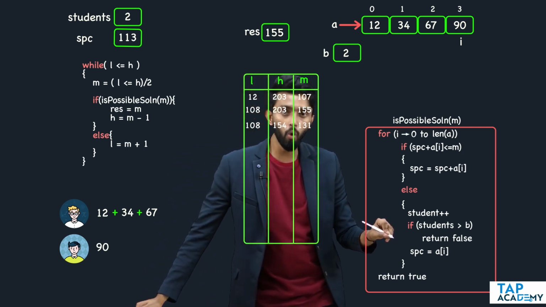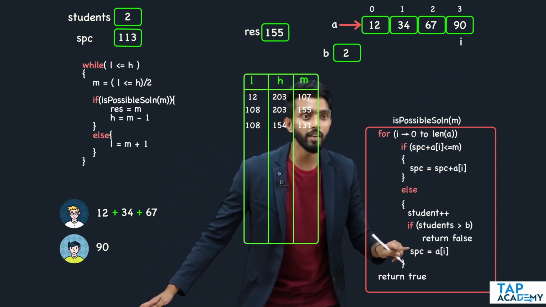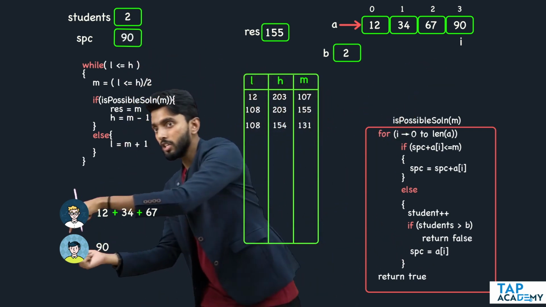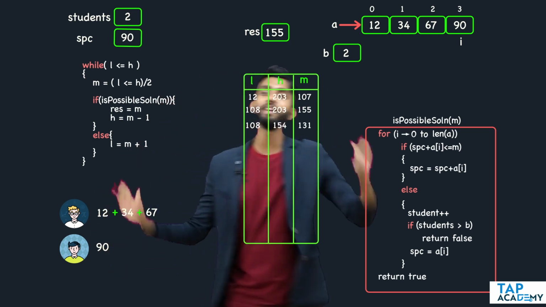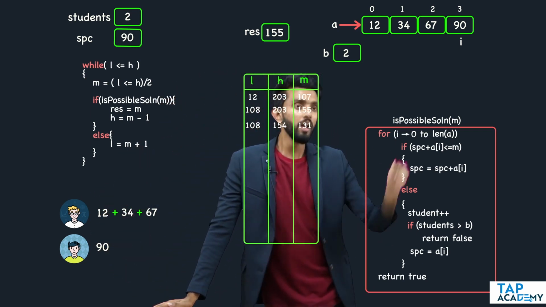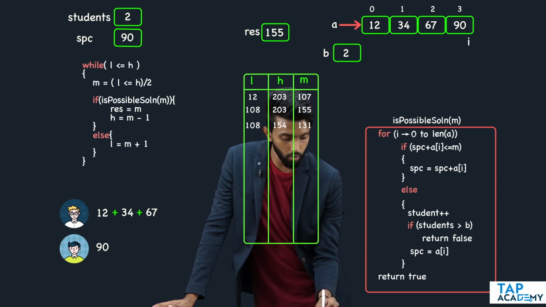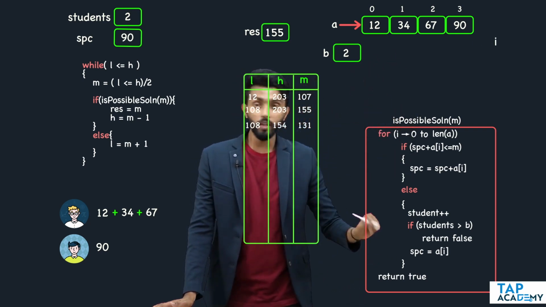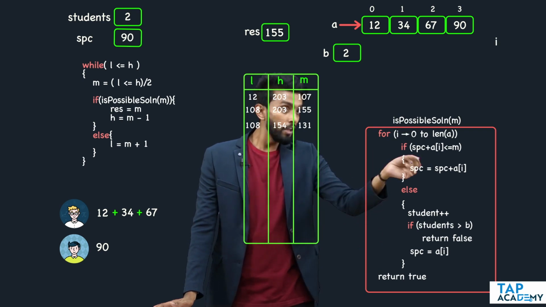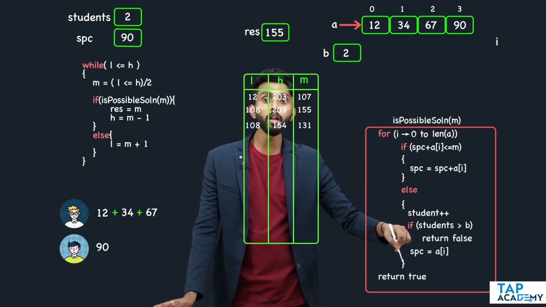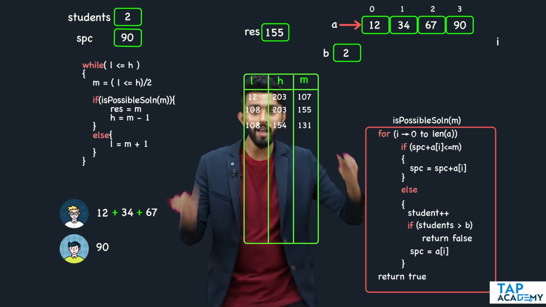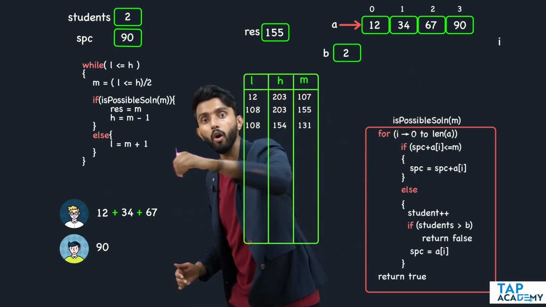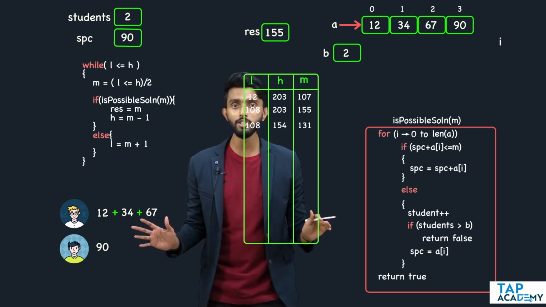How will you show that as code? AR of i, assign it to SPC. SPC was 113, now it will become 90, which means the second student has a student page count of 90. Any confusion till here? After that, i moves forward and goes outside the loop. That's it. Now tell me, you will come out of this loop. If you successfully come out of this loop, what are you telling? True. Yes, it is a possible solution, because were you not successful in allocating all the books to 2 students? You are successful.